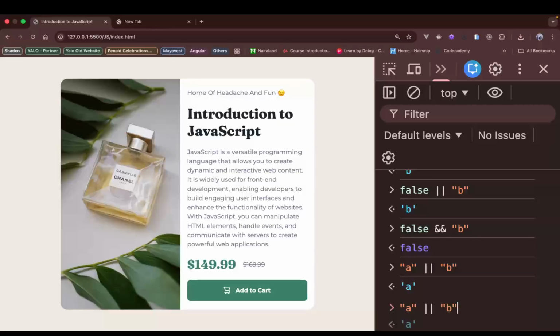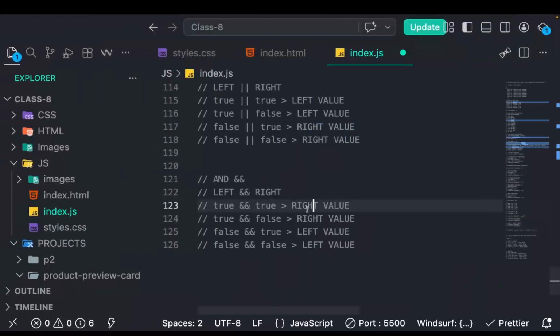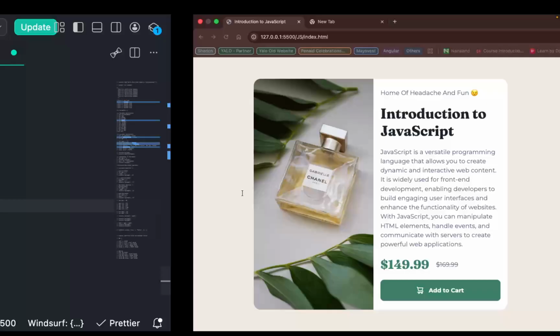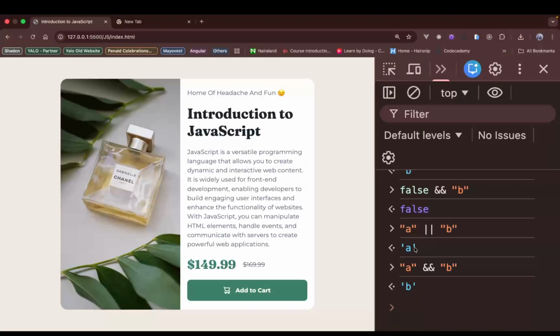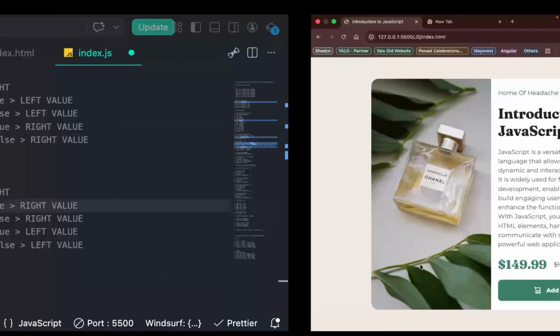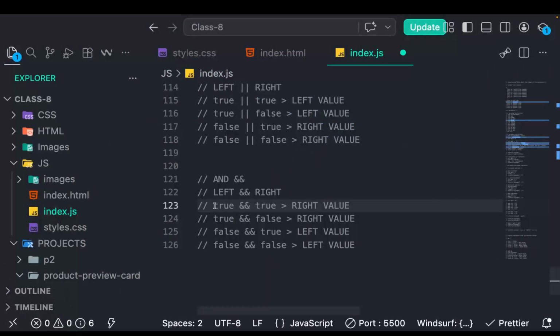So no, this is not what I want to do. As you can see, it is supposed to be reversed, because we are dealing with and. So if it is or, you get A, but if it is and, you get B. Because it has to reverse, when it is true, it is right, but when it is false, then it is left. That one is for and.